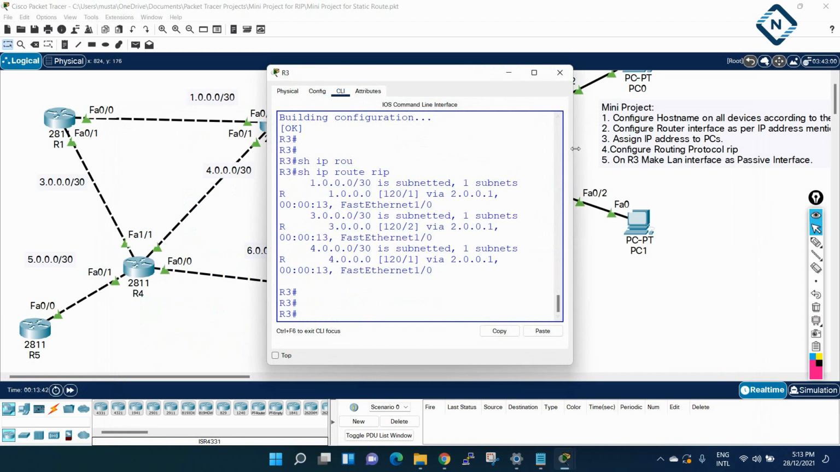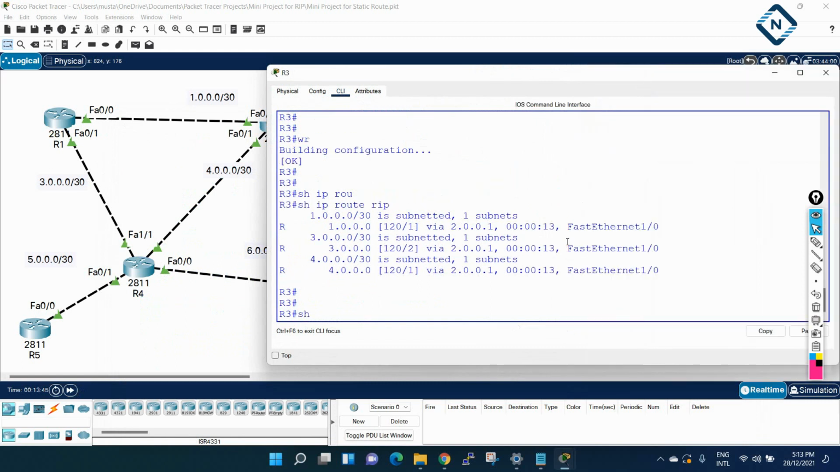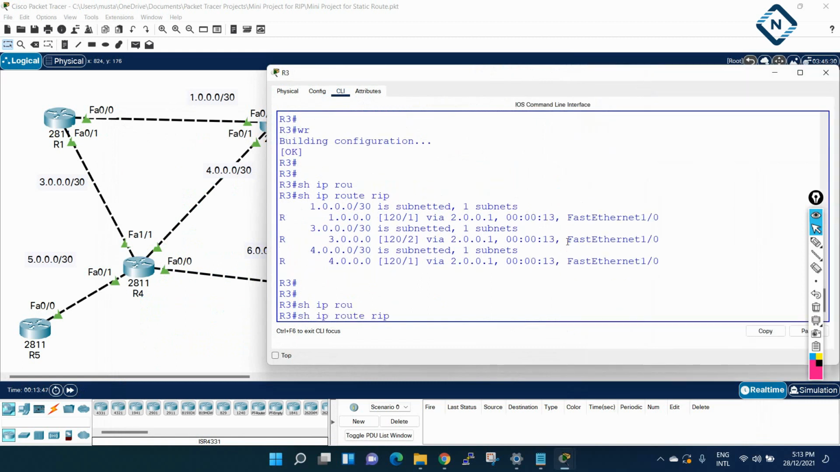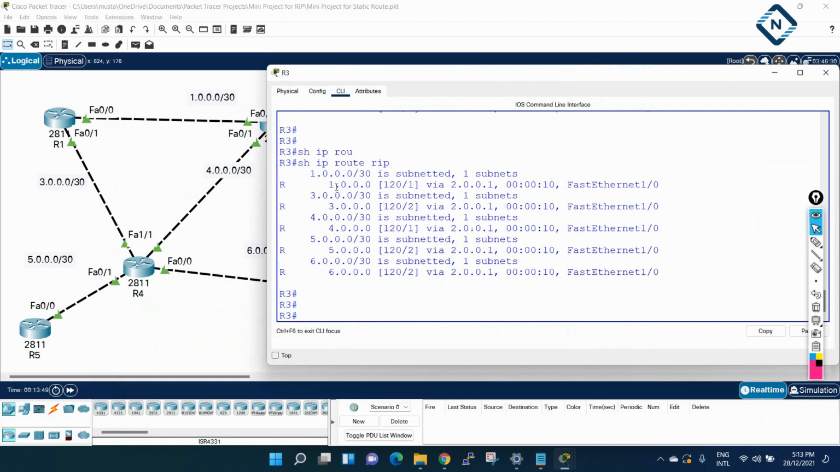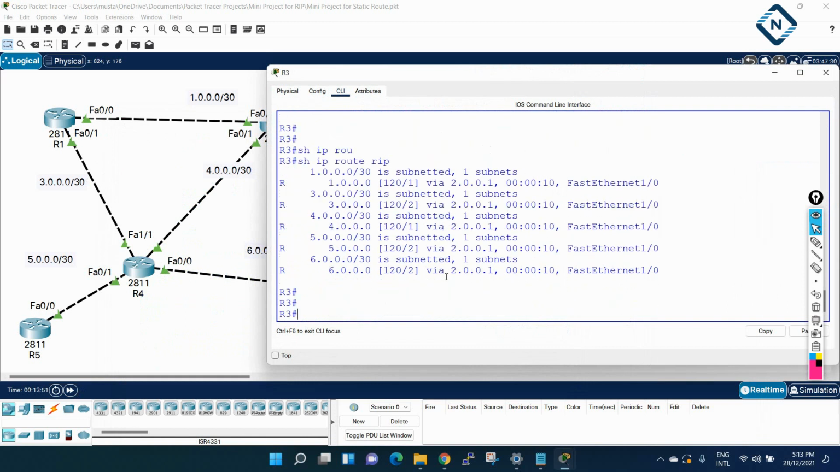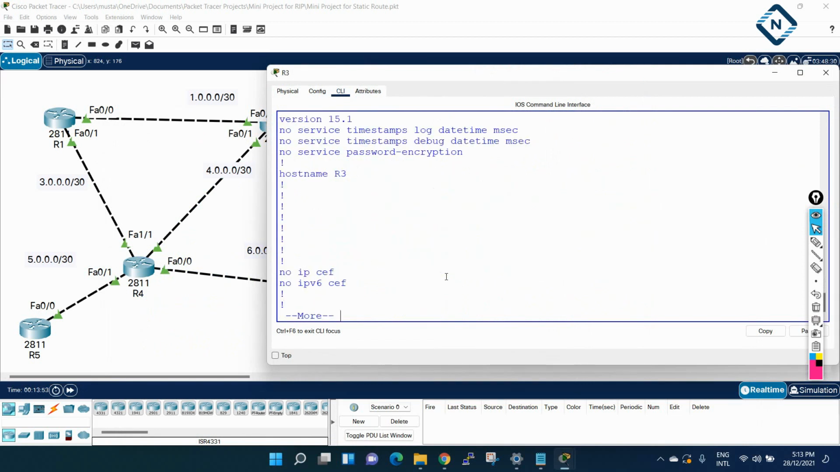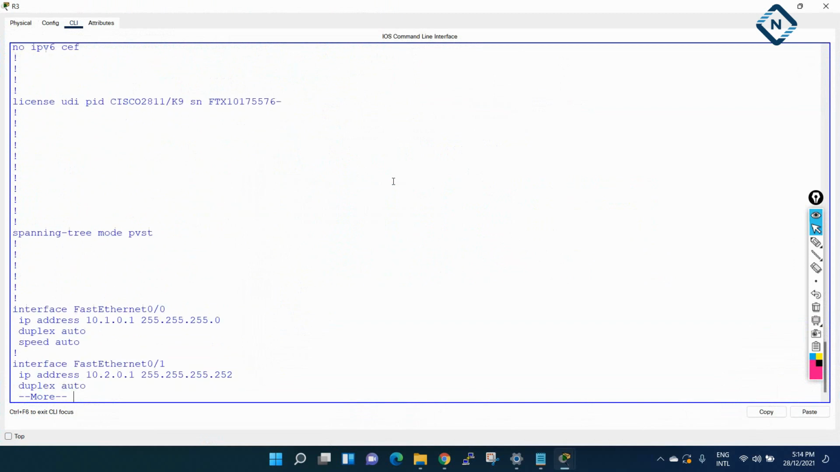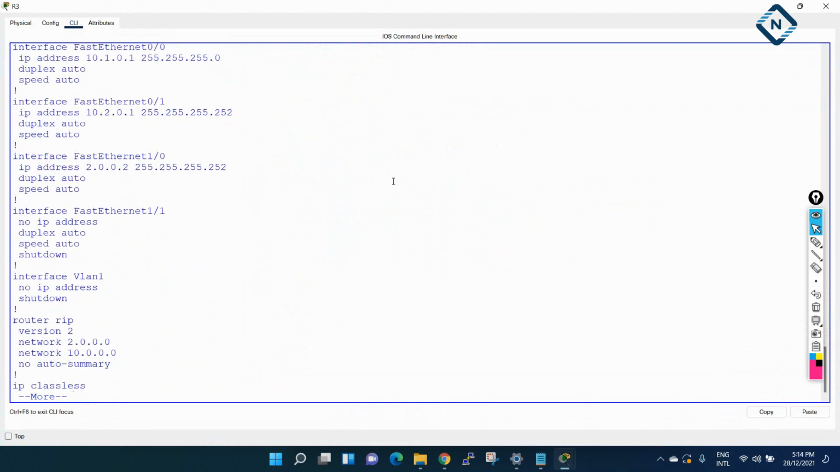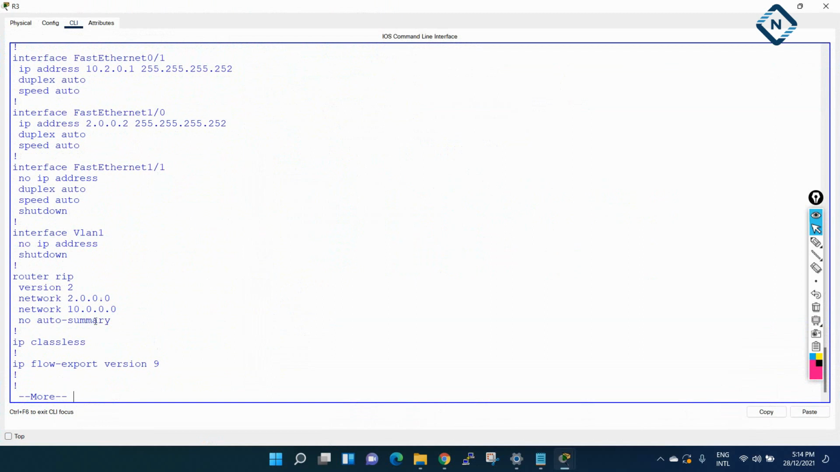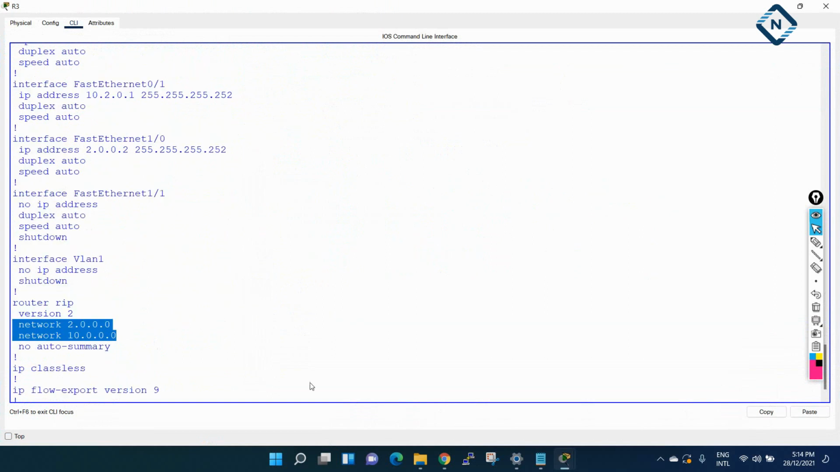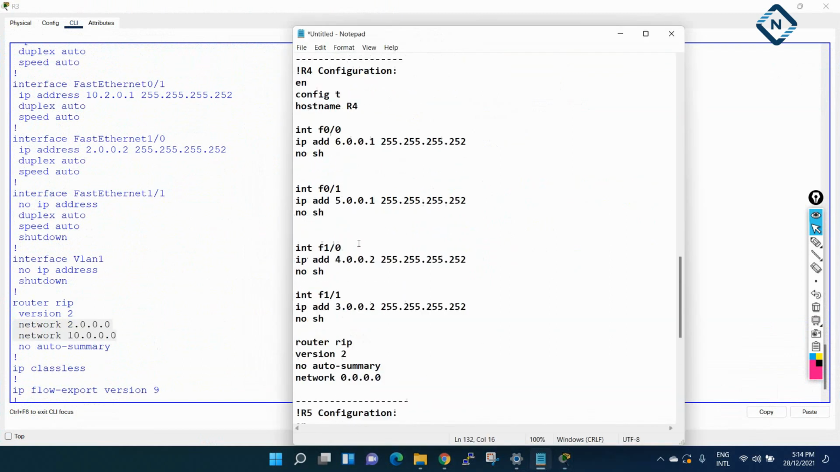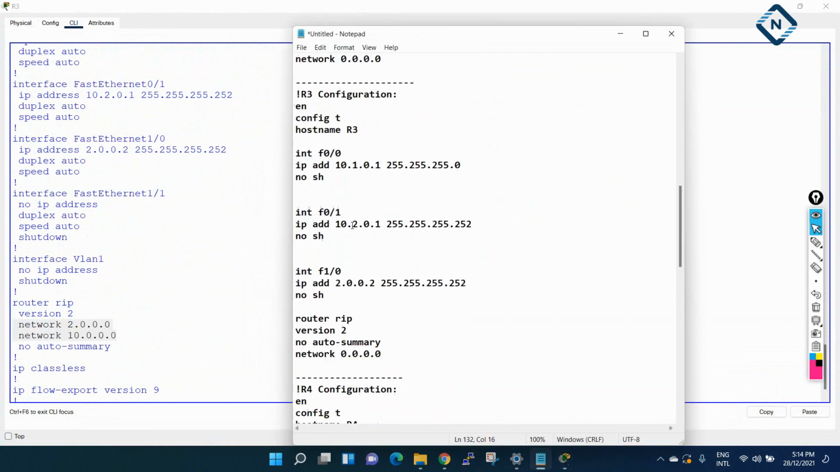For example, go here and check here. Write show IP route RIP. See, you are getting all the routes with the help of RIP. As per the students, I changed the configuration because sometimes you will face the issue also. So better not to use the shortcut way. So I use the network one. So I will copy this here. I will put this in R3. So let me paste it in the R3 configuration here. Here instead of this 0.0, I will put that one.